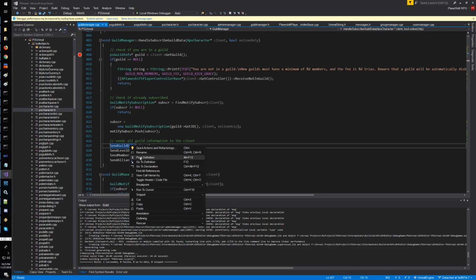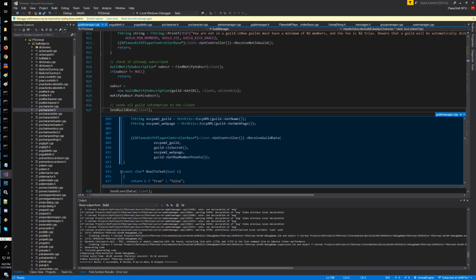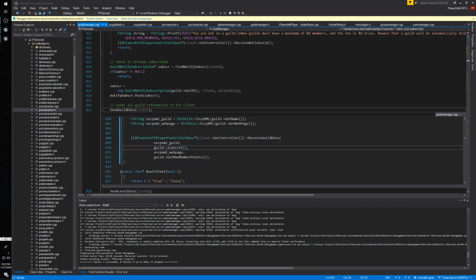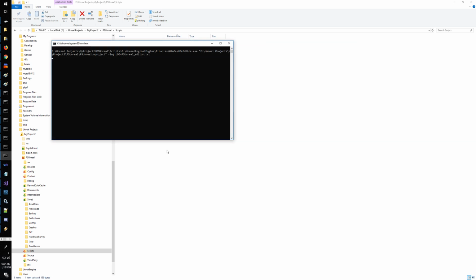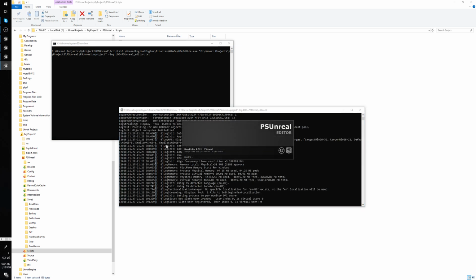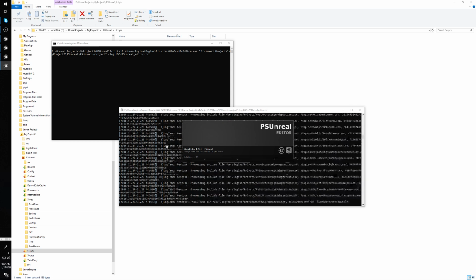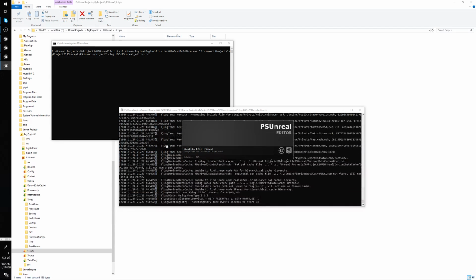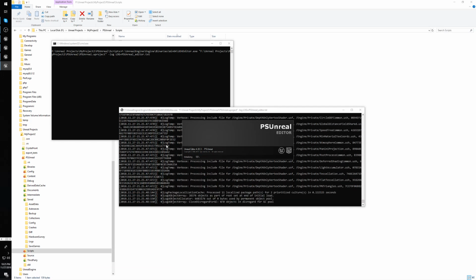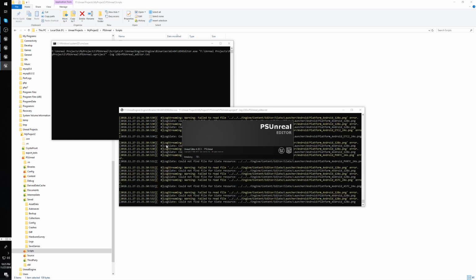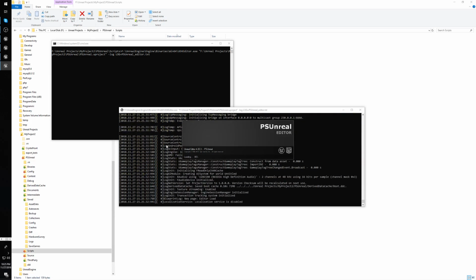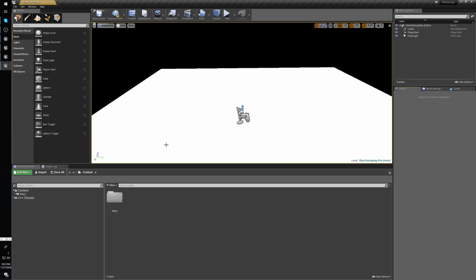inside send guild data, but it's not really the best place. I mean, it's okay for our test. It was okay to test that the information was going through, but it's not the way we should do it. The visibility of the window, I think, should come up anyway.